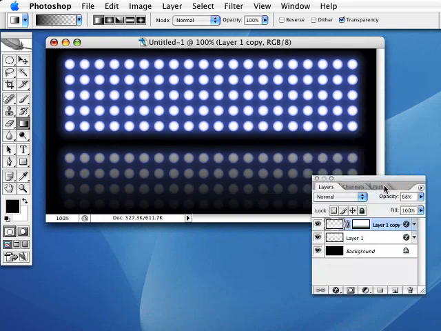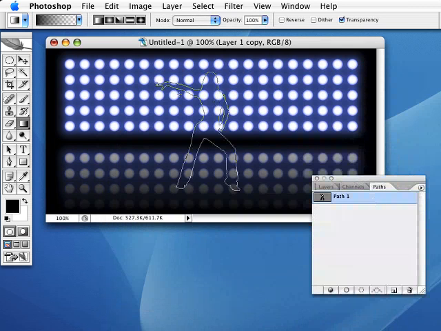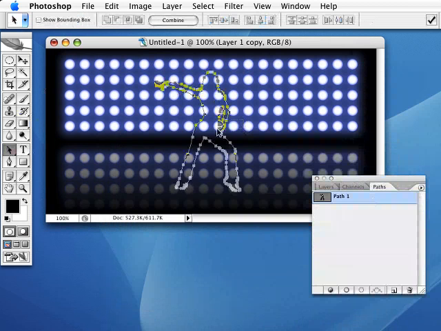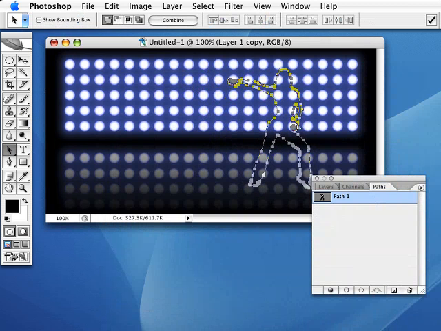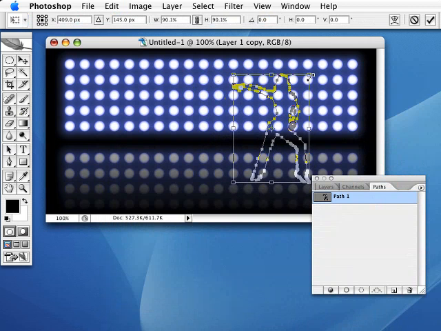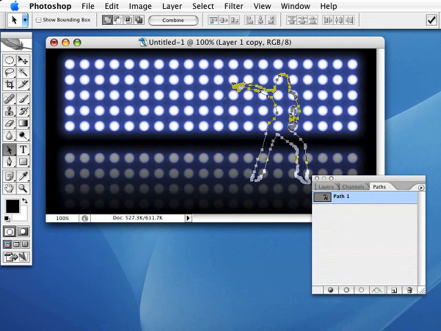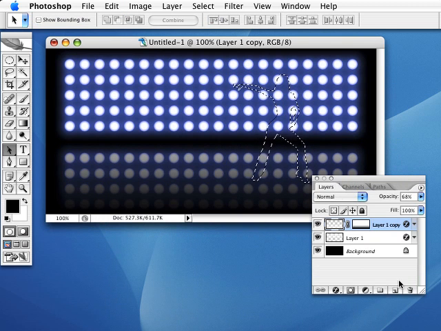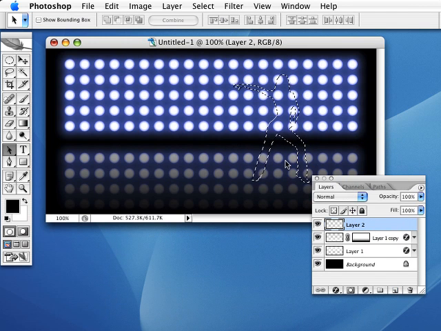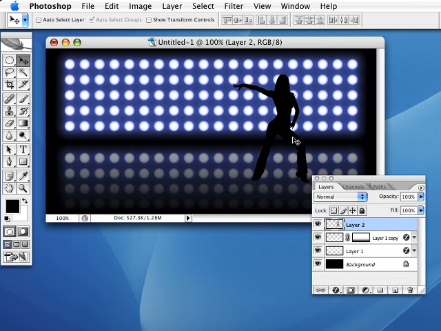Now, all we've got to do is add somebody onto the stage to really sell the effect here. So I've already got a path drawn of a person dancing here. I'm going to move that into position there, scale it down a little bit more, like that, and I'm going to activate that as a selection. Go back in my layers palette. I'm going to make a new layer to put this on. With that selection active, I'm going to fill it with my foreground color, so just Alt Backspace, or Option Delete, just like that. And I'm going to Command or Control D to deselect it. I'm just going to move this into position, pretty much right about there.